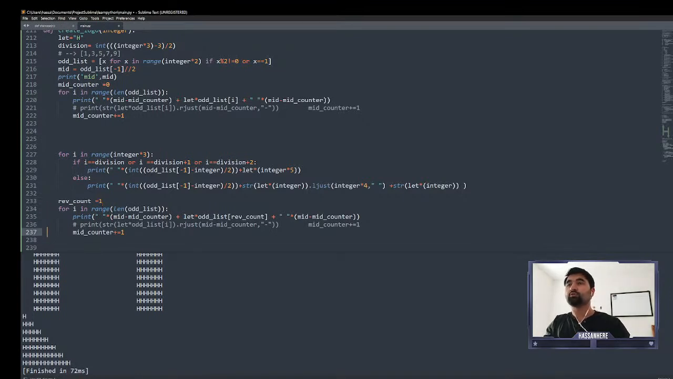Then we have to increase the counter by rev count plus 1. But before that, over here we have to take the negative rev count. That will reverse the whole list. Like we'll get the reverse elements, right? Rev count. Okay, so the first thing is done.